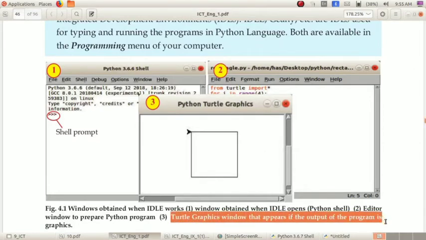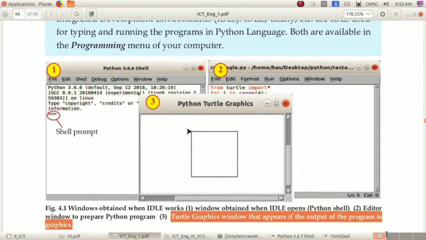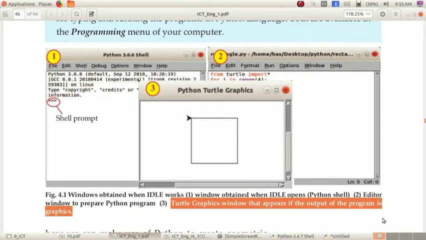Turtle Graphics window that appears if the output of the program is graphics. Okay. So if the output is like this, or if the output is graphics, then the output will be shown in this Python Turtle Graphics window. Okay. Turtle Graphics window. Let us see that.